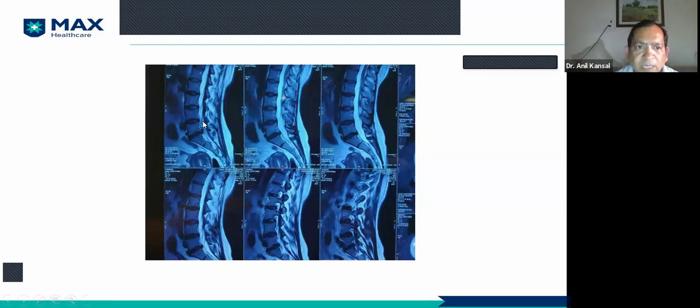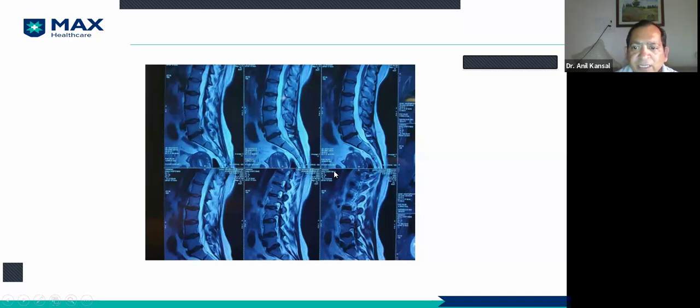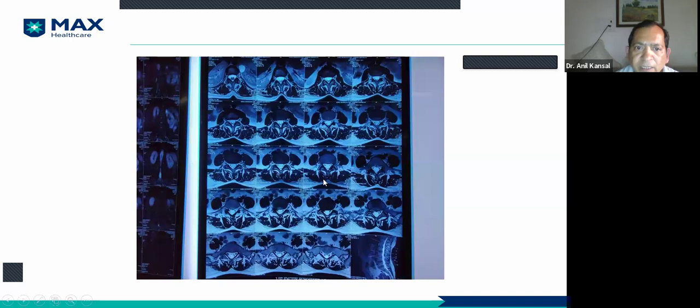Now you can see that the disc has come out. This is a minor disc bulge. This is a major disc bulge here. Now in this scan, we can see on this side the disc is prolapsed here, compressing the right side nerves.